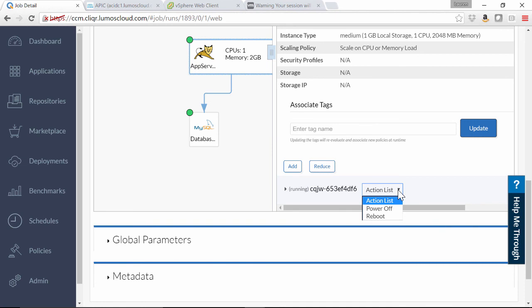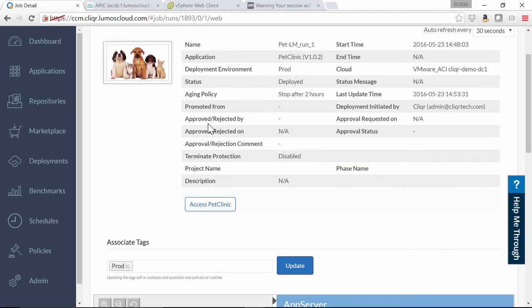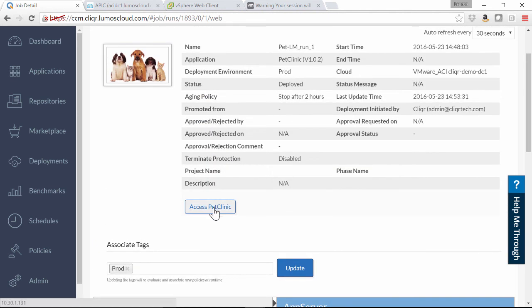We can actually power off and reboot VMs individually here in this area. And then we can also click on Access Pet Clinic, for instance. That's the name of this application. And it would show us, let's say, the top level IP address that we have assigned. So it would show us maybe a front end website or something like that.